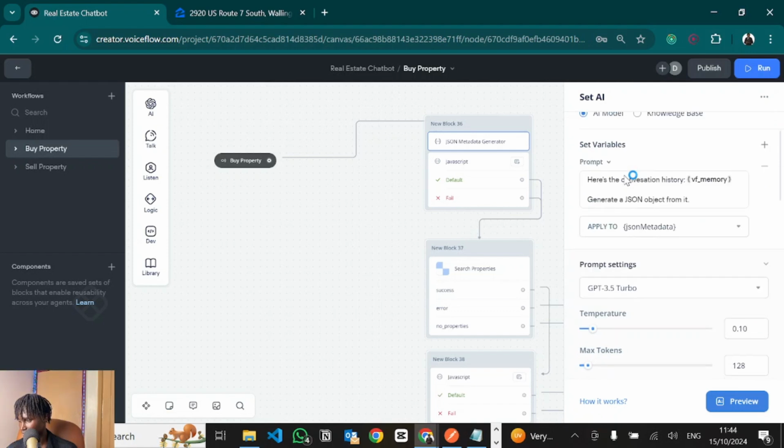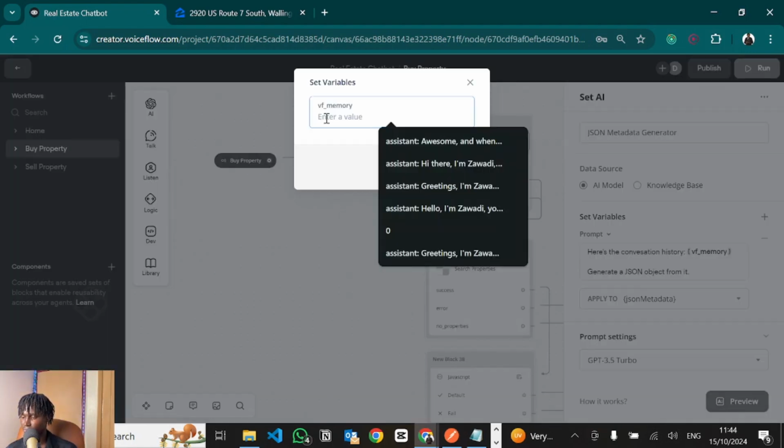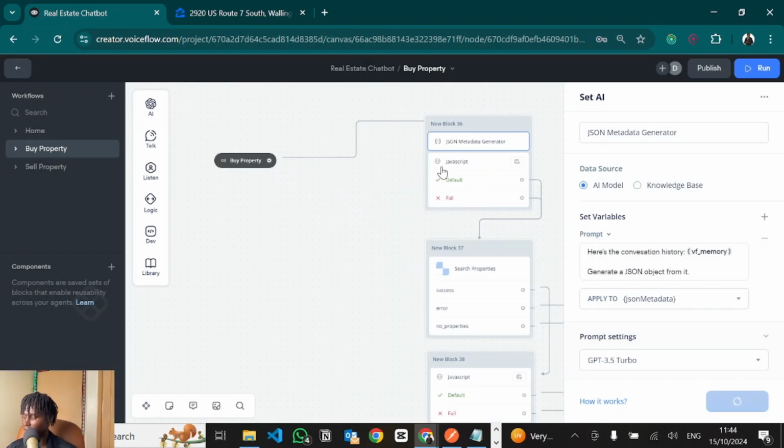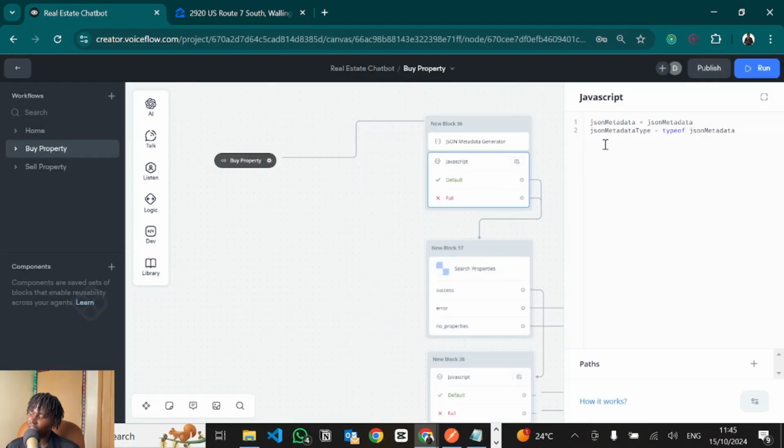Okay, then we can do a quick preview. So I do AI preview here, then I say something like, "I want a 4-bedroom 1-bathroom house," so let's generate. So you can see it gets back a JSON metadata, bedrooms 4, bathrooms 1, so that's working. The next is just JavaScript, which isn't really necessary. I was just using it for testing purposes to see the kind of data that is brought back by the AI.